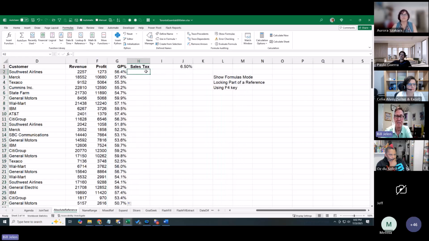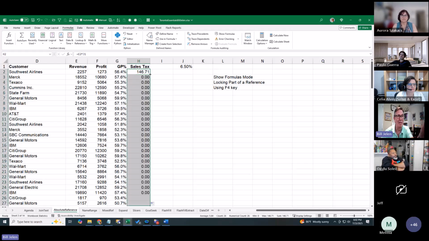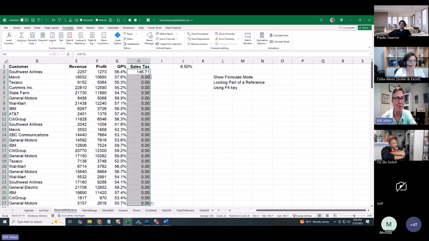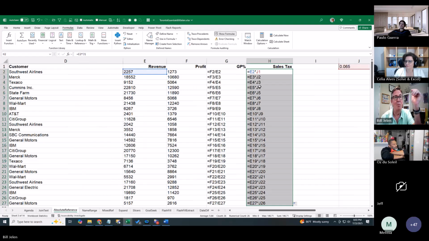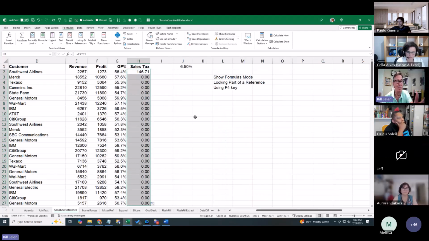Okay, sales tax. That's revenue times this tax rate up here. All right, and that number right there, 146.71, is exactly right. But when I double click, it only works in the first row. It never works again. And when we go back to Show Formulas, we'll see what happened is the E2 changed to E3. That's exactly right. And E4 and E5 and E6. But that J1, it's also moving down the sheet, and we don't want it to move down the sheet. It needs to stay pointing to where it was pointing.